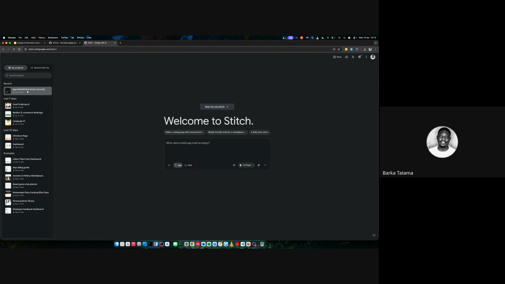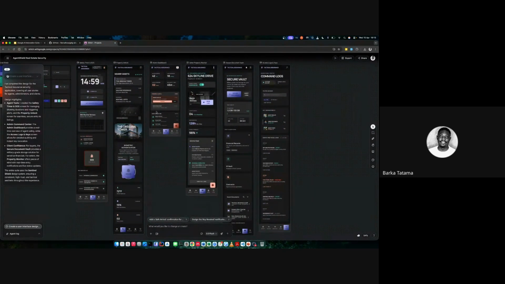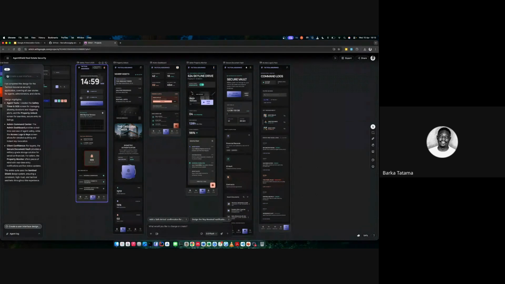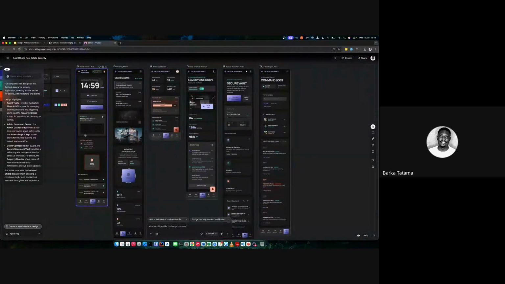So let me go back to projects. Let's look at this agent real estate. This is a design I did earlier, well, a design that Stitch did earlier. I gave it user stories, right? To say, okay, we want a security application for an estate. So this was what it came up with, and this was mainly based on the system requirements that were given to it. So it generated all these screens.